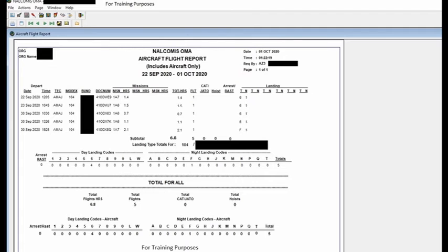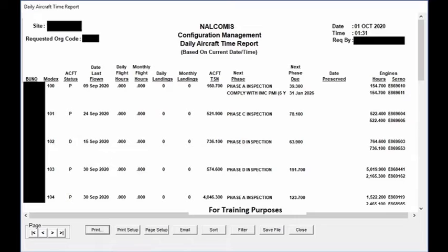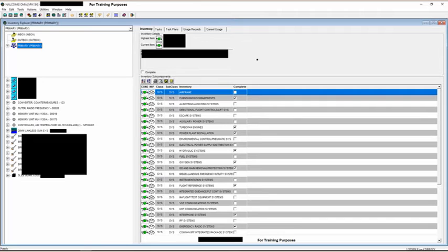When the system becomes available, perform the following procedures prior to the backfit of any or all flight data, MAFs, and A-sheets that were completed during contingency. Print out, at a minimum, the following reports. Aircraft flight report from the flight subsystem for the affected time frame, daily aircraft time report via the configuration management reports function, and your automated aircraft discrepancy book summary for the affected time frame.